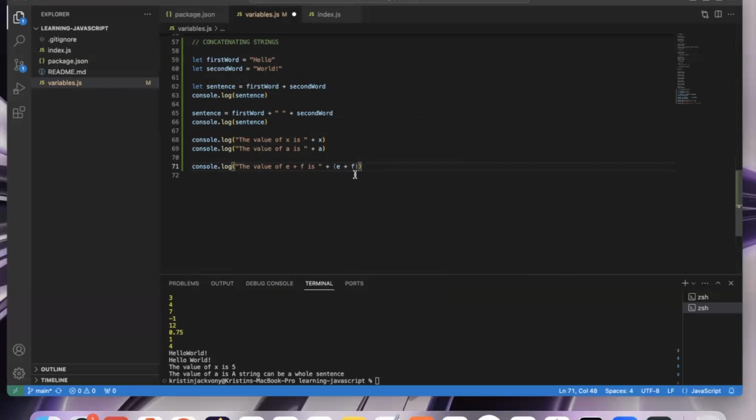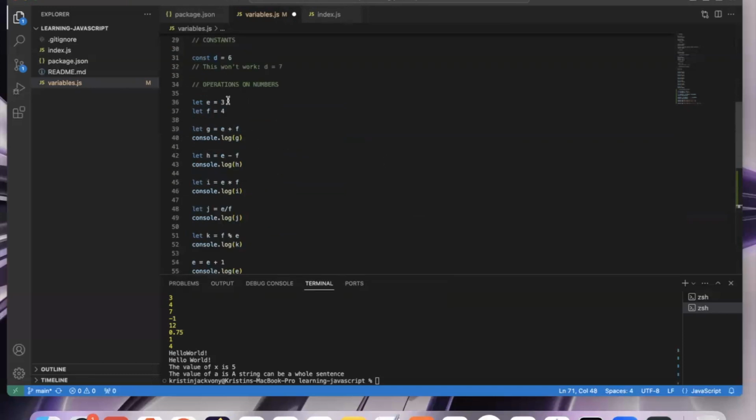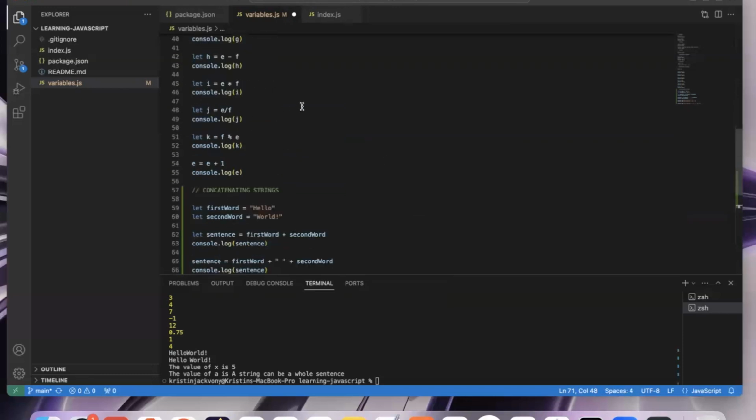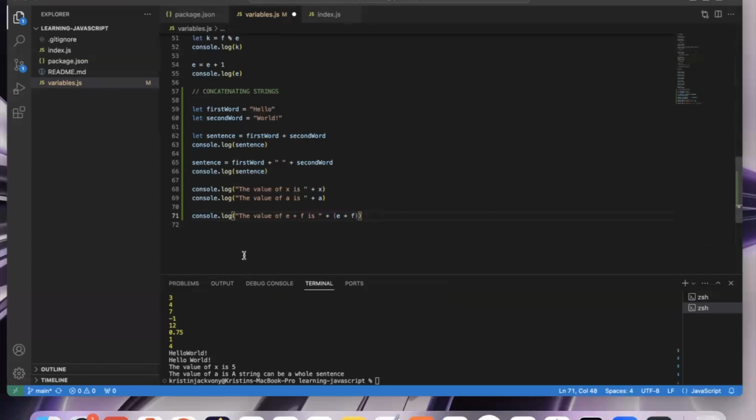So what was e and what was f if we're going to be adding those together? So let's scroll up and see. We had originally assigned e to be 3, but then later on we did e equals e plus 1, which turned e into 4. And f, we also assigned to 4. So what we're expecting to see here when we run the program is the value of e plus f is, and then we're going to see the value of those two variables added together, which should be 8. So let's save and let's run that. And that's what we get. The value of e plus f is 8.